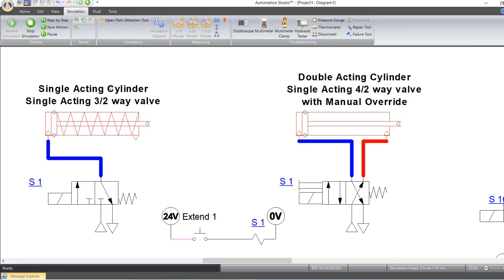Here we have an animation to show some comparisons of working systems. So on the left, we have a single acting cylinder. I can tell it's single acting because it has a spring and only one airline. Then the valve itself is also single acting because it has a spring and only one solenoid. This is a 3-2-way valve. There's 3 ports, 2 positions.